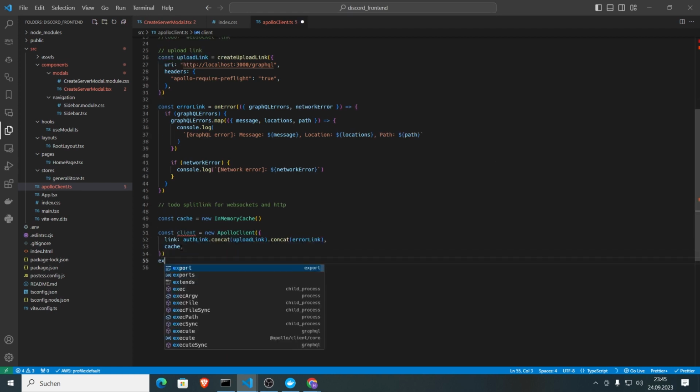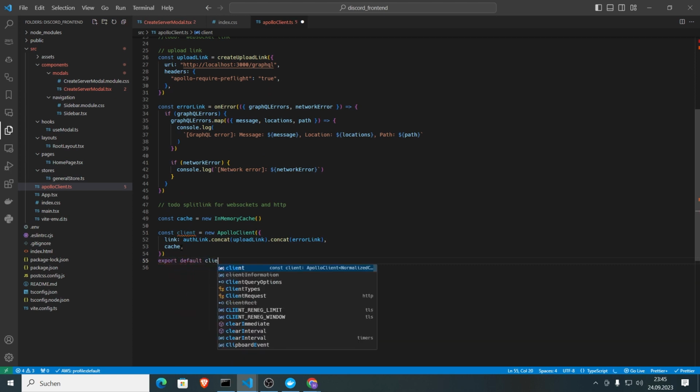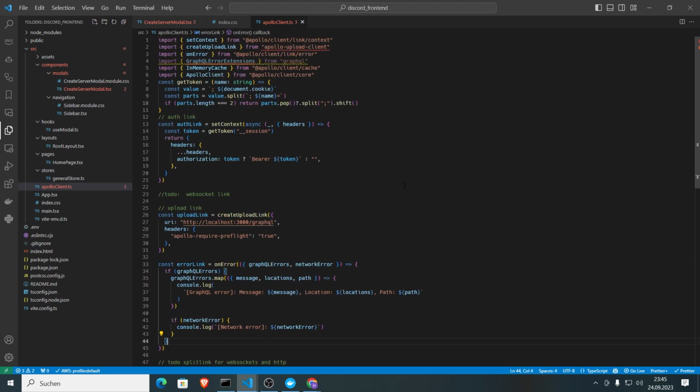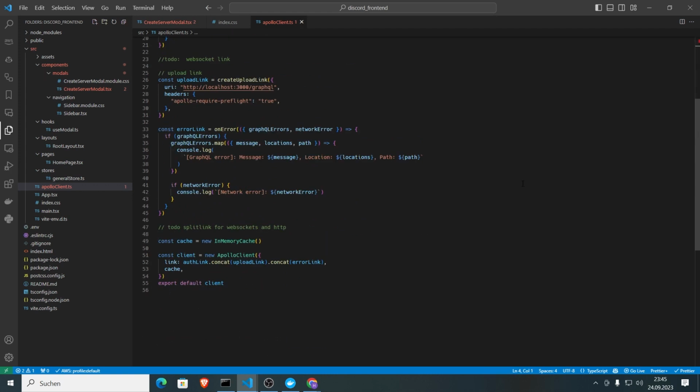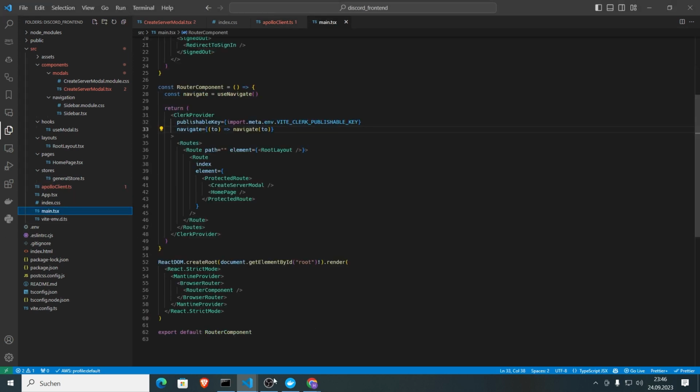And now let's say export default client, like this. Okay, beautiful. And we actually don't need this import. Now let's head over to our main.tsx.